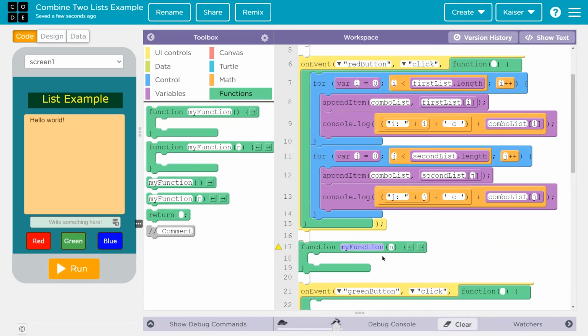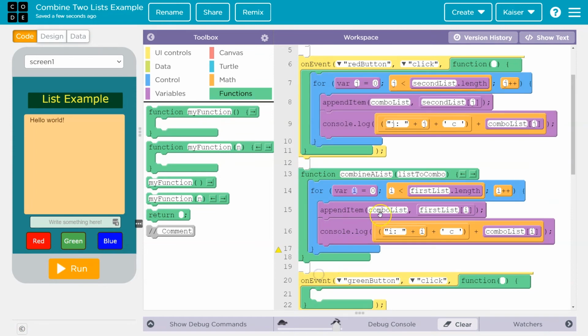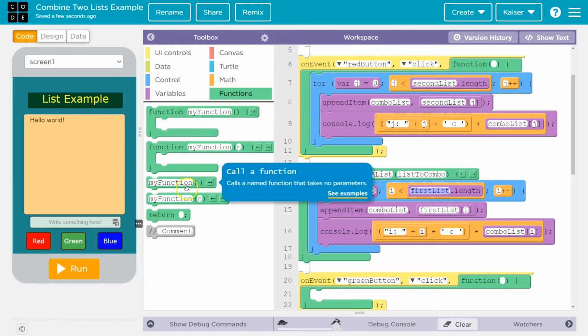It's not best practice, though. So now I'm going to say combine a list. Sure. And then what's this? I'm going to say list to combo. Cool. Now, I'm going to take this for loop here and list to combo. That's going to be our variable. That's going to be what I use up here.